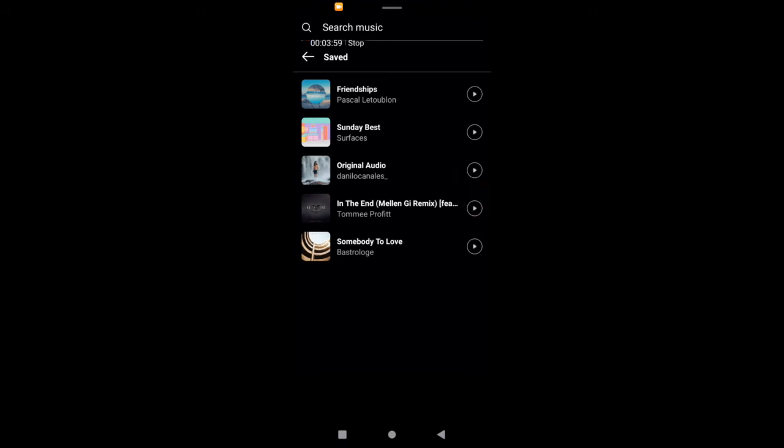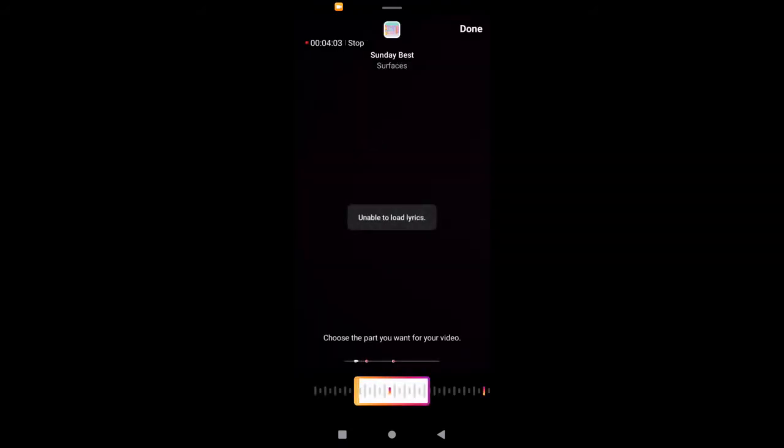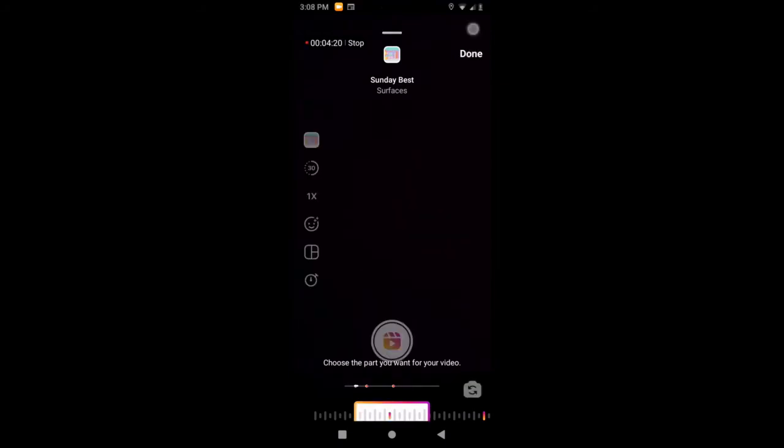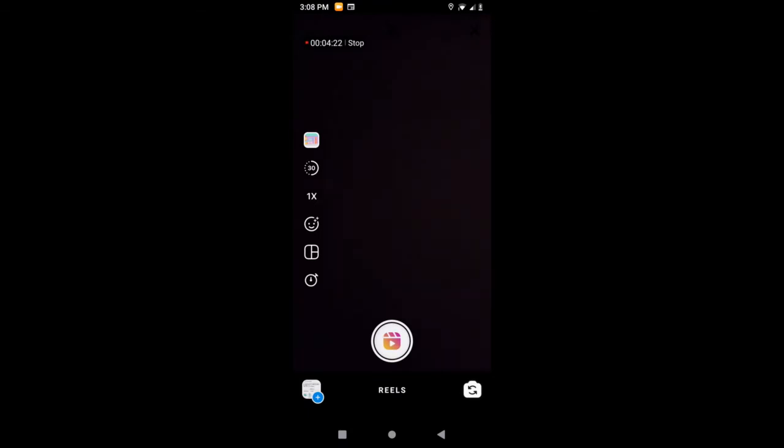I've saved these songs, and I'm going to choose Sunday Best as the song that's going to go alongside my reel video. As you can see at the bottom, it's sort of going through the song. It's only a snippet of the song, and that is the section that I want to add to my reel. So once you've gone through the section, you're just going to click done. And now that song is loaded in the background.